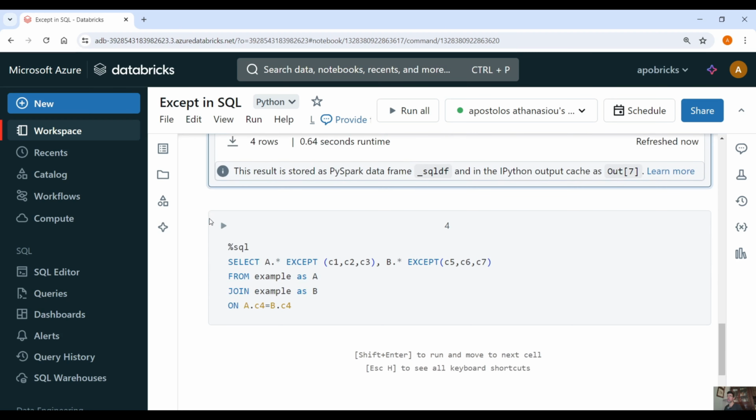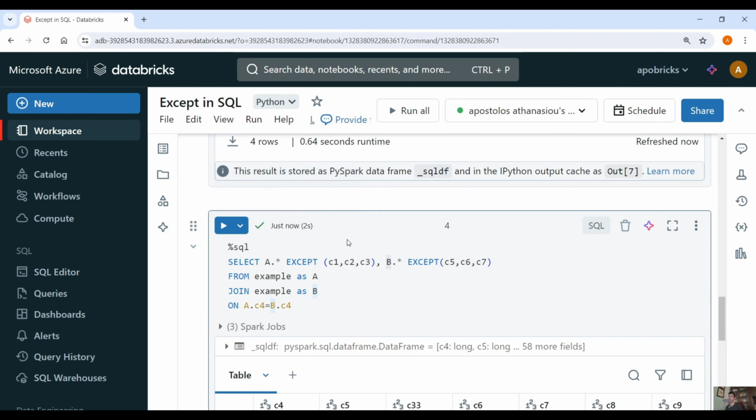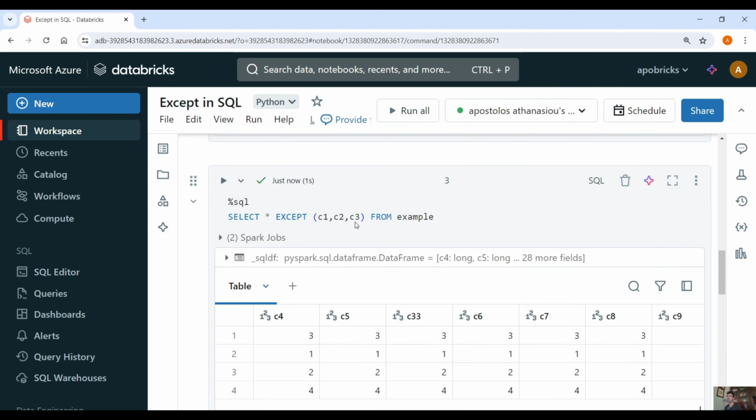And you can also use it in joins. For example, select A.* EXCEPT certain columns, or from table B EXCEPT those columns, and so on. You get the point. It's something very simple, but something that will save you a lot of time when you are dealing with huge tables.